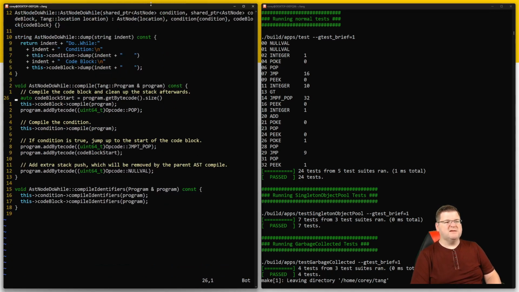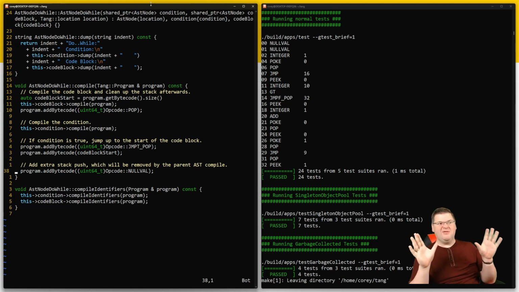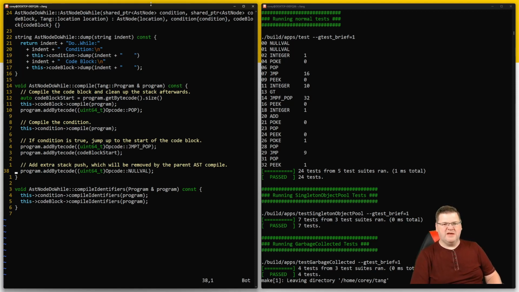It's as simple as when I get to a do while, execute the code block, do the condition, and if it's true, jump back up. And if it's not, well, push a null that's about to be popped. That can be optimized away in a later code change. But yeah. Okay.